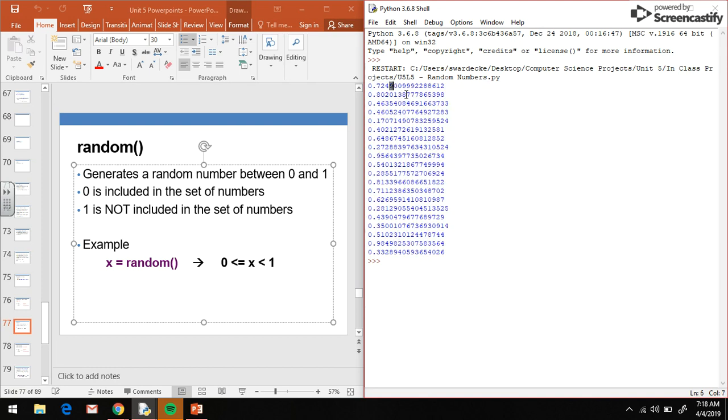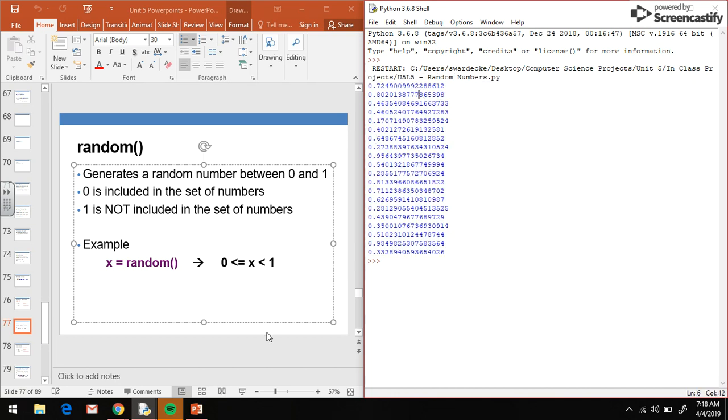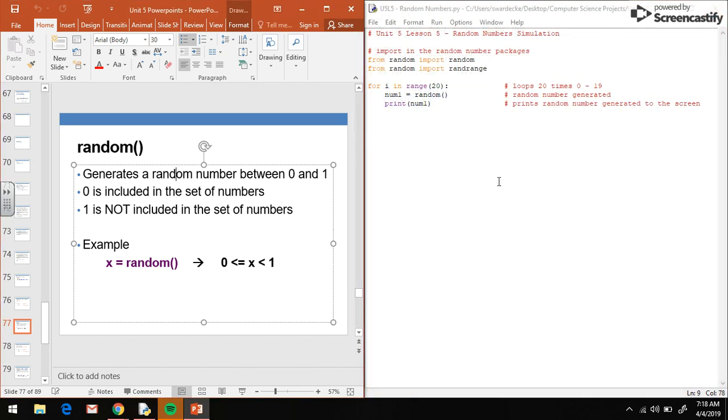We didn't see 0 get generated, but there are a ton of numbers between 0 and all the way up to, but not quite equal to 1. So we have a lot of options there. That's okay that 0 was not generated. But that's that first random number generator that you will see.